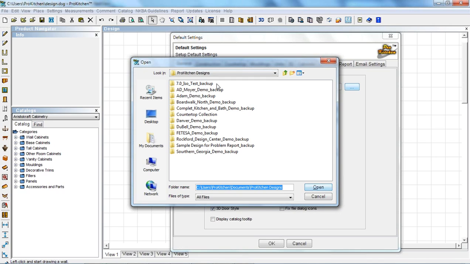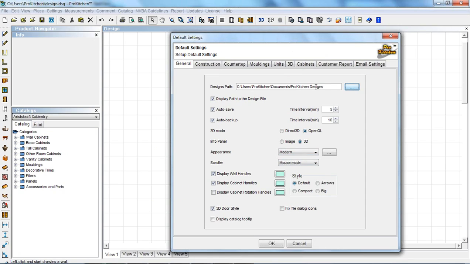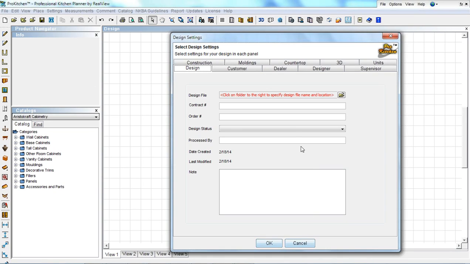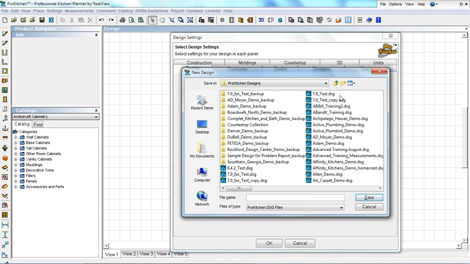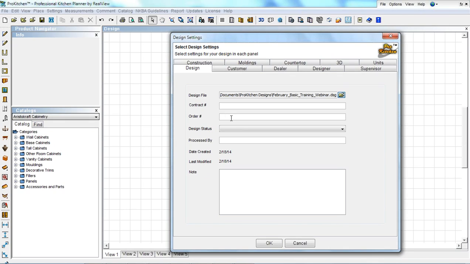So I recommend that you go into your ProKitchen folders. If I go up here, you'll see I've got a ProKitchen Designs folder. Double click on it, and now I could click OK, and I've set this as the path to where all of my designs will save. So then I could click OK here, and I'd come back, and here, when I click on this folder, it automatically saves it to my ProKitchen Designs. So I'm going to call this the February Basic Training Webinar, and save, and this portion is ready to begin.